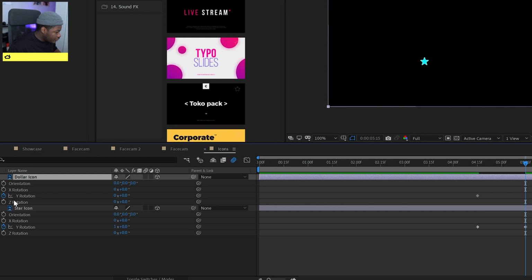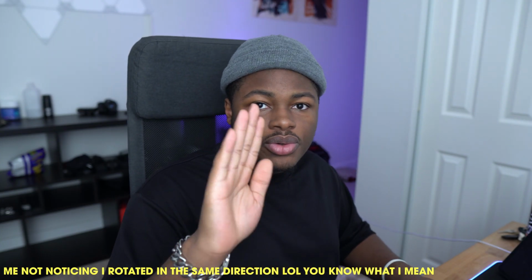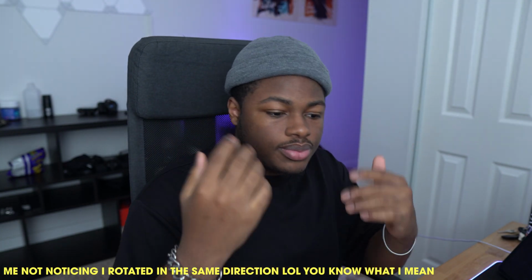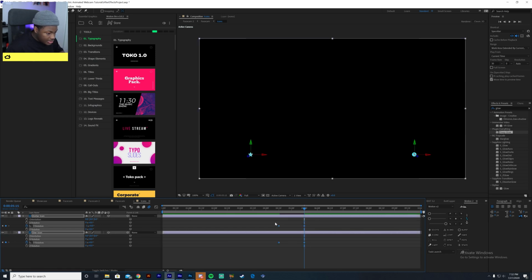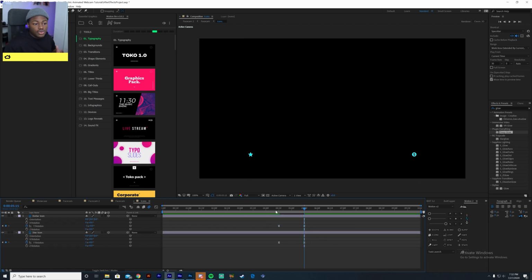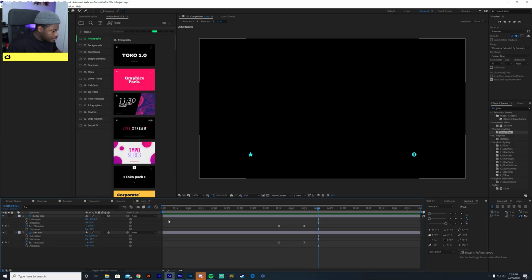We want to do the same thing for the other one, but instead of 1, we're going to do -1. That way it will have a dynamic effect. One will be rotating this way and the other one will be rotating this way. And then same thing, we want to add some ease to it. This one we don't have to loop because we don't want it to keep rotating, which will be a little distracting. So there, that animation looks pretty nice. We could work with that. And that's about it for the icons.